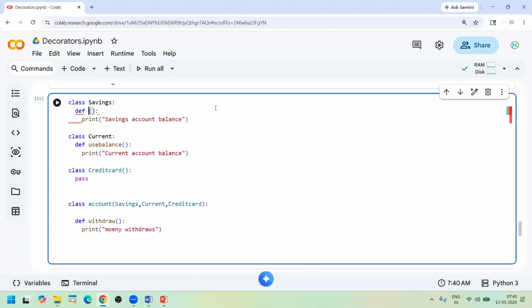Savings outlook, what functionalities would be there? Savings account, save money.